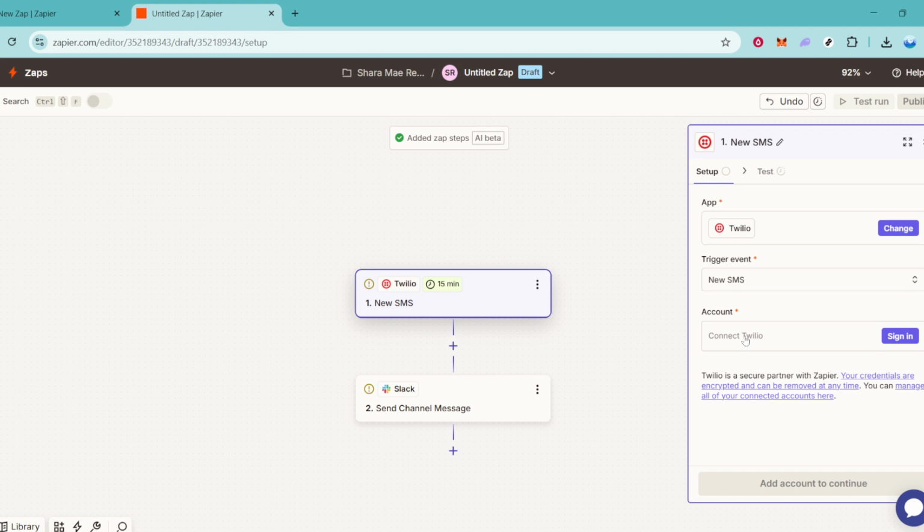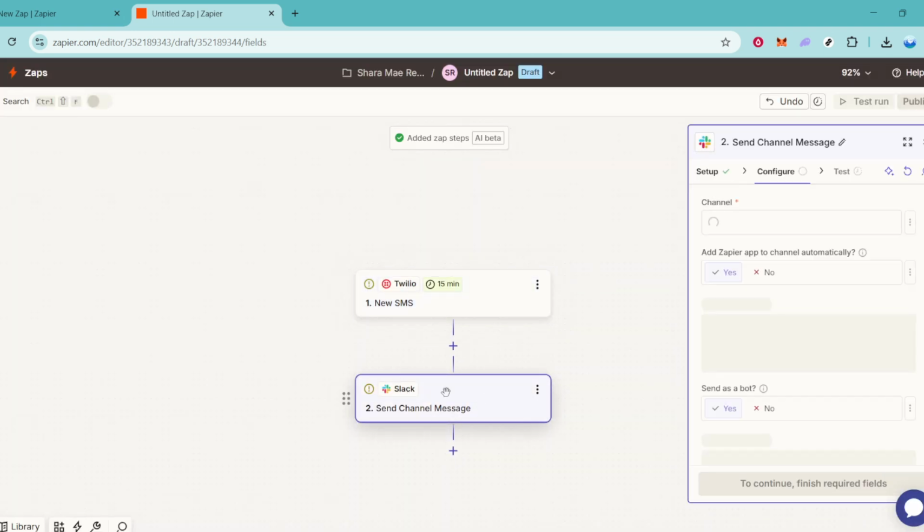Next, add the action by clicking Add Step. Choose Slack as the app and select Send Channel Message. This step pushes a message into a Slack channel so your team gets notified as soon as someone texts you. Connect your Slack account and pick the correct workspace and channel, making sure you have permission to post there.